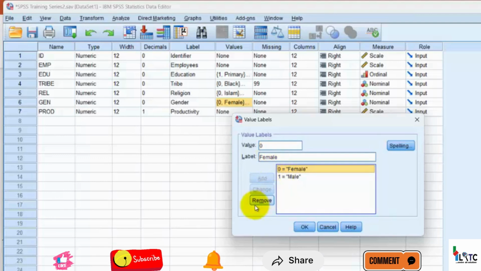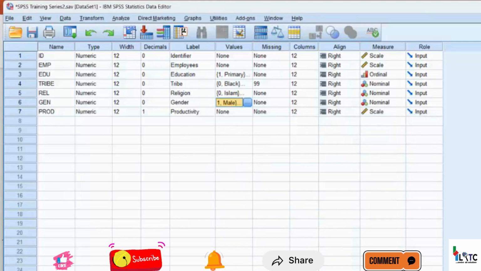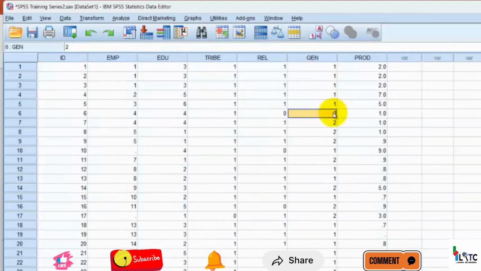So this 0 you don't remove, you just go to value, then you type 2. So instead of add, you click change. Once you click change, then you click OK. So everything now works perfectly. You can do the same for other variables too.